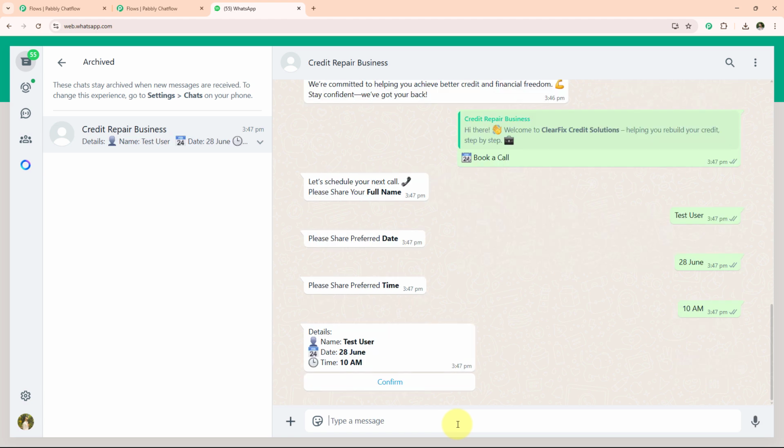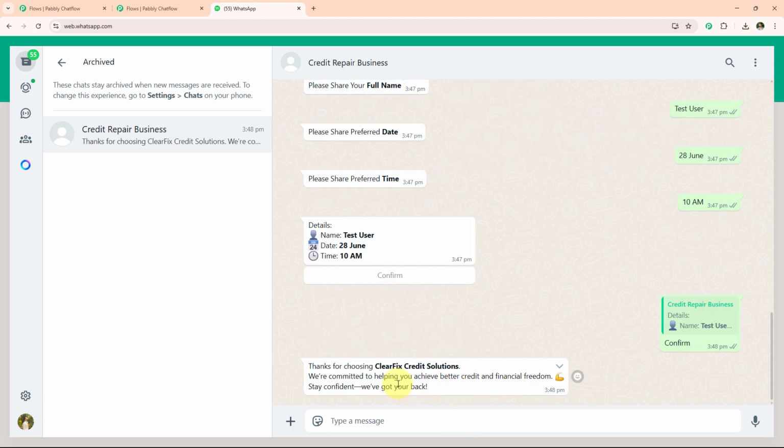Details, name, date, time. Now, simply click on the confirm button. After clicking the confirm button, I am getting our last message. So you will see I am getting responses. Now, simply go back to our Chatflow section.